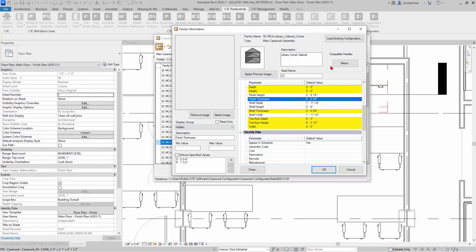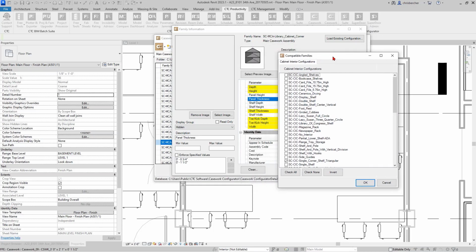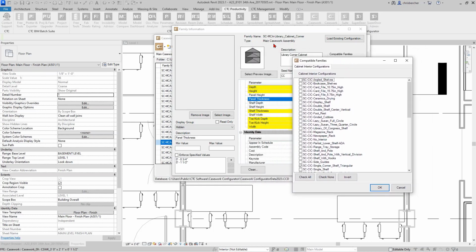And then once you've got the host configured, we can specify what the compatible supporting pieces are intended to be right here. So you can hit select. Another window will appear, and of course it pops open on my other monitor here. So let me drag it over here. And this will give me a list of all of the families in that folder that we downloaded that I can choose to make available when configuring this corner cabinet.